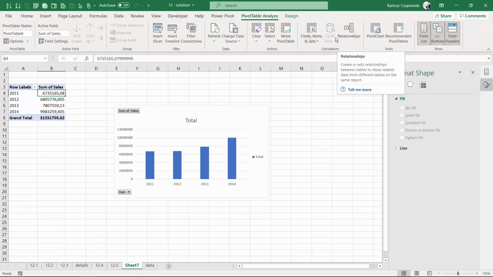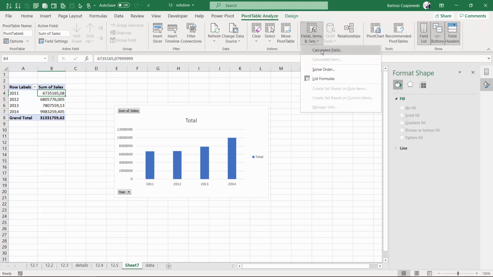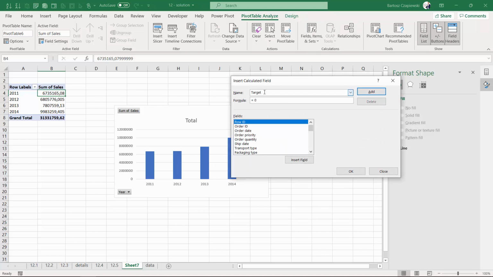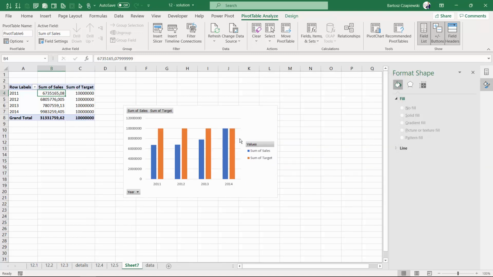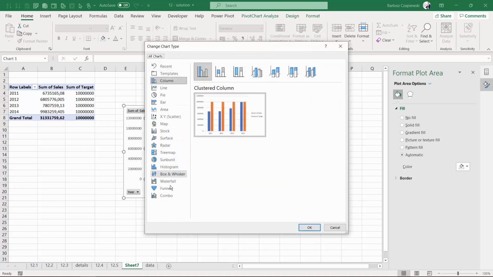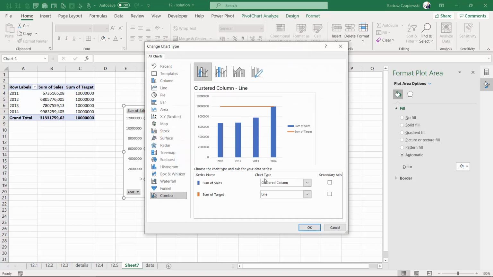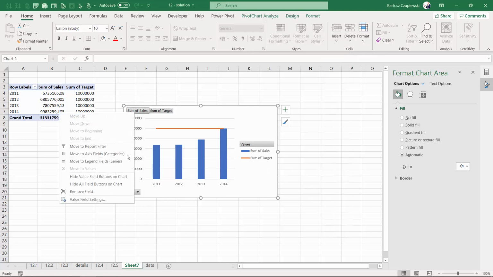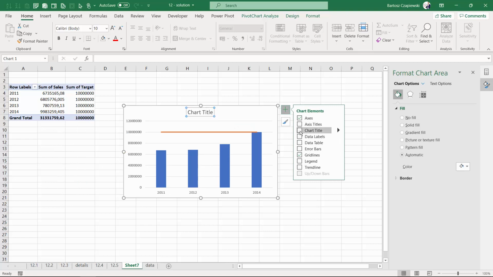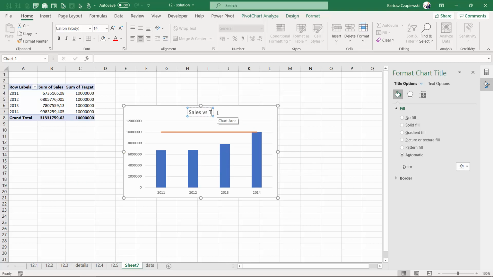And since we cannot add external data sources, we need to create a calculated field that will be called target, that will present our 10 million value as the constant value. After hitting OK, we will get just a separate data series based on which we can just change the chart type to create a combo chart and have sum of sales as the clustered column and sum of target as the line chart. After formatting of the chart and adding a title, we get a nice looking chart.